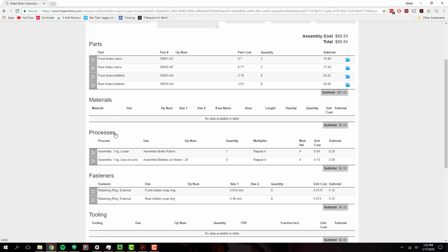So in order to actually put these things together, we need some fasteners. As a part of processes, we have an assembly process, which is to take the brake rotors and put them onto the hub. So we have an assemble 1 kilogram loose fit, and then we have an assemble 1 kilogram line on line for putting the bobbins into the holes of the rotor itself. And then also at the bottom here we have the actual cost of the fasteners themselves.